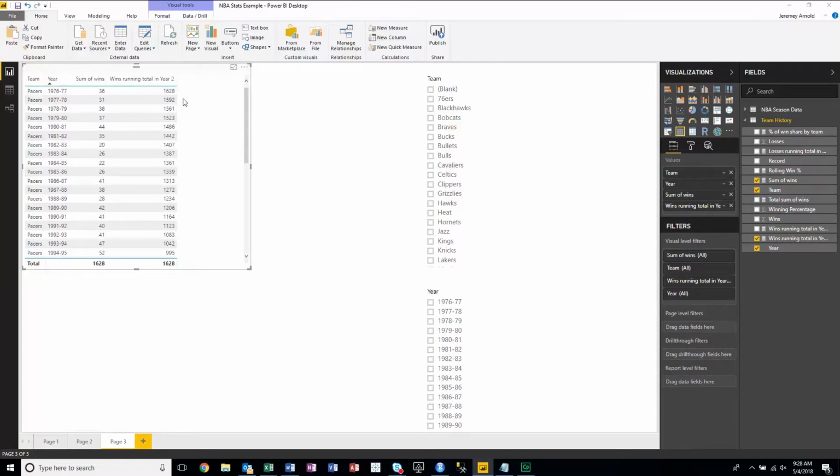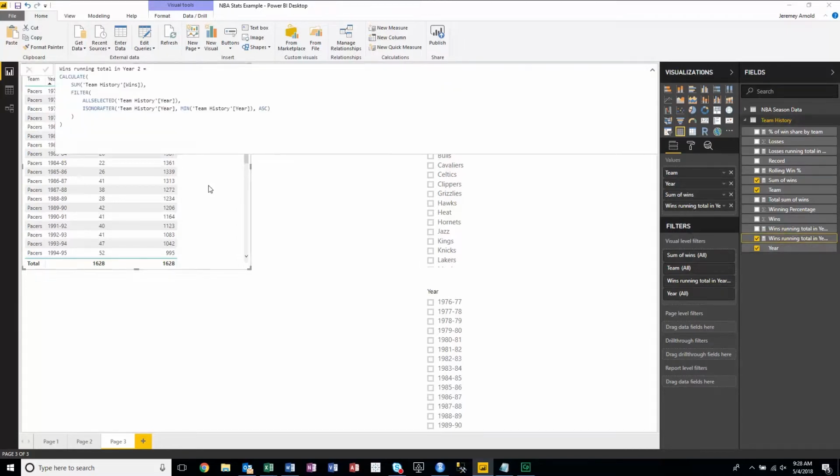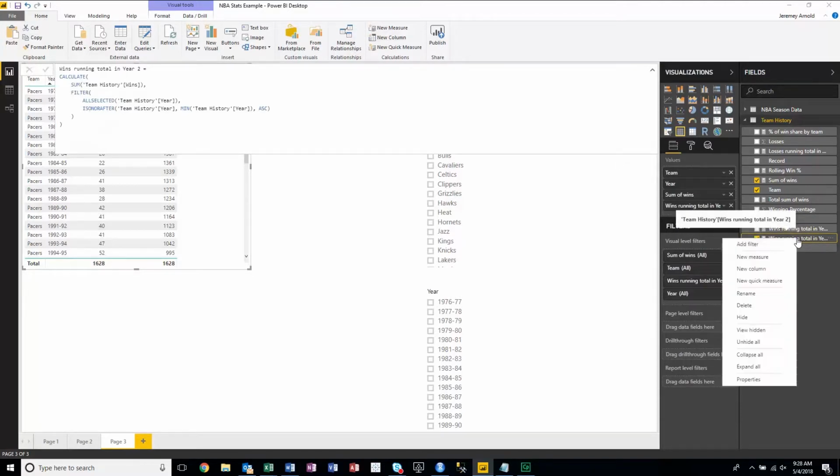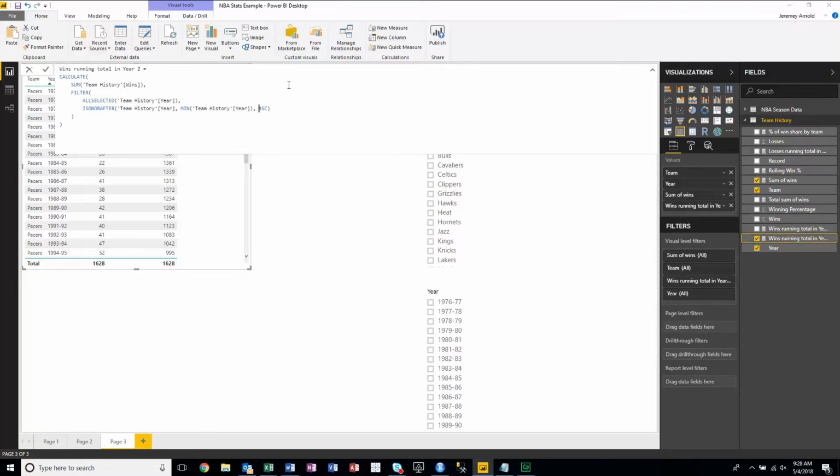Let's filter by year here. Oh look, so I made a mistake, right? Because now it's giving me the total in ascending order, but I really want it descending. Cool thing, I could edit the quick measure in the quick measure window, or I can just change this ASC, and this is very similar to SQL syntax. The ASC means ascending, DESC means descending.